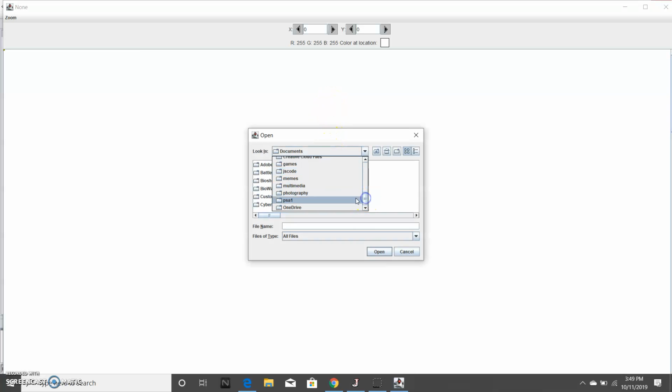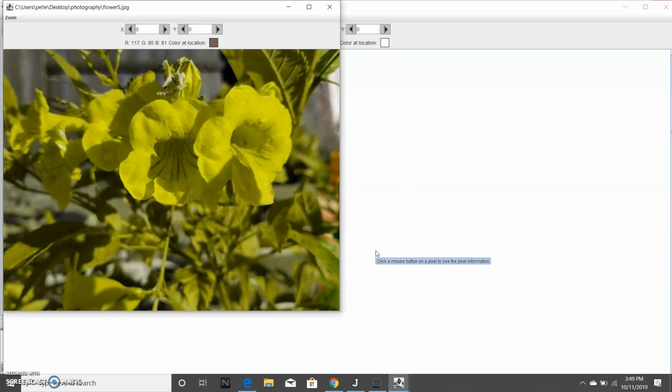And over here, we're going to open that guy up again. Flowers, and now that's going to go ahead and cover most of the picture with our new filter.